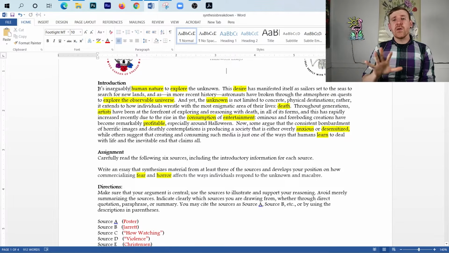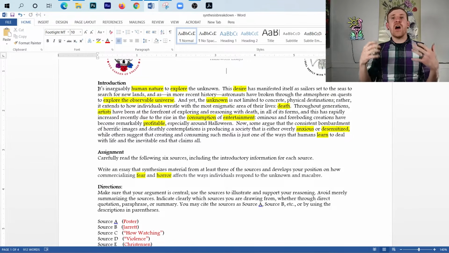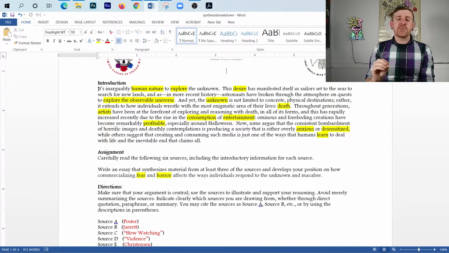abstract. And so you'll notice I've already highlighted these. One of them is human nature. You cannot actually tangibly touch human nature. It's real. We can experience it, but not through the 5 senses. Look at how I highlighted the word explore. The word explore actually brings me to a different idea, which is adventure. And so I highlighted adventure.